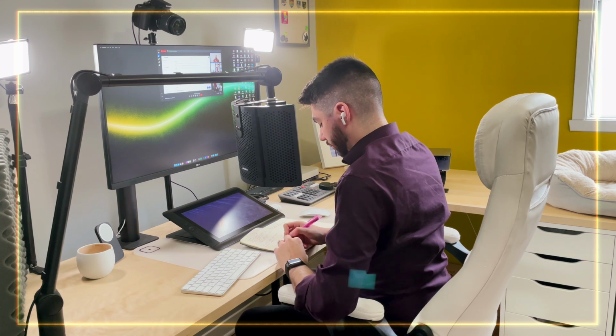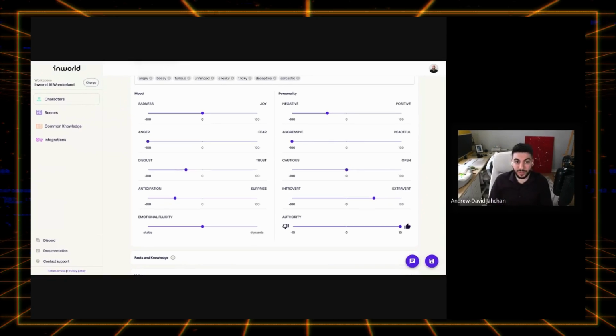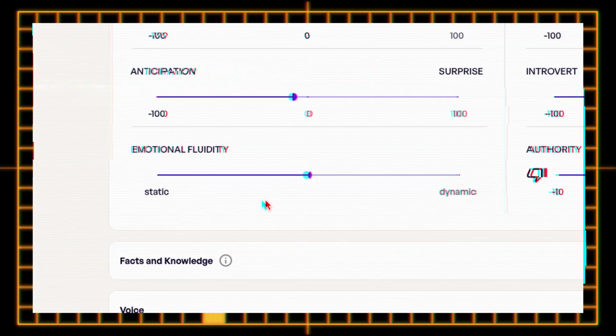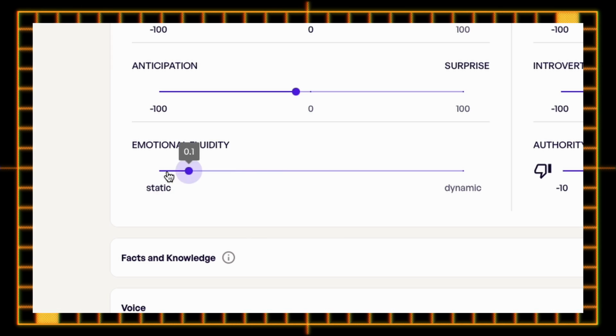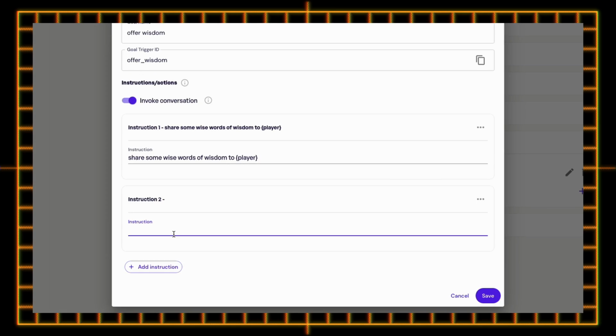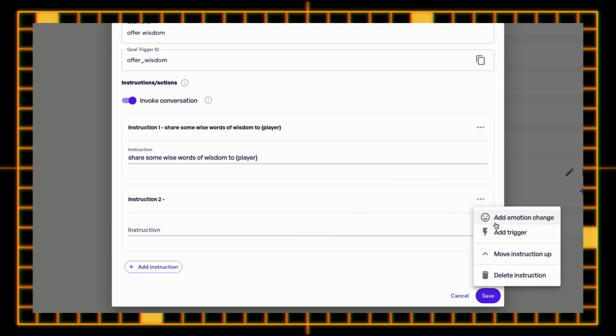I sat down with some of the team members from Inworld and discussed some of the inner workings of their system. For example, one of the mood sliders, emotional fluidity, allows for the character's mood and personality to fluctuate a little bit as opposed to behaving strictly based on the selected emotions. Using this in combination with the triggers and goals system, you can create some really realistic character behavior.